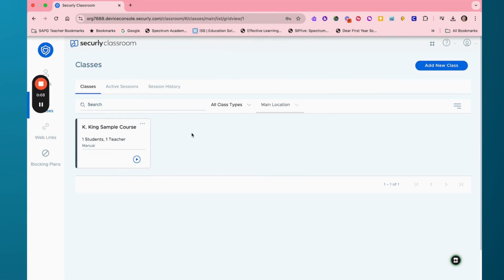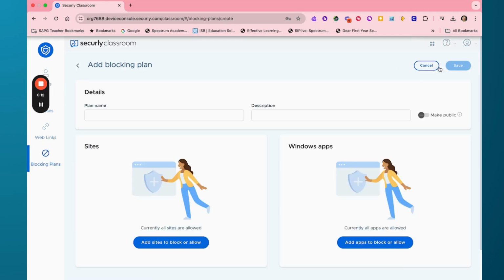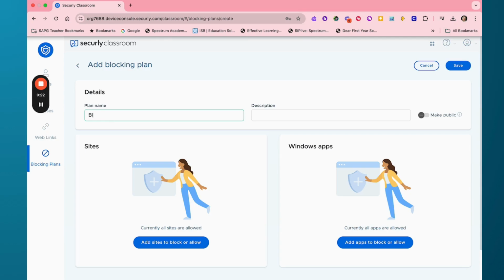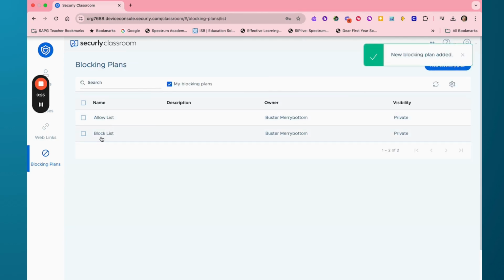So basically we can go one of two directions with allow and block lists. But the first thing that we want to do is go in and add our blocking plan. So we can have an allow list. I'm just going to save that. And then I'm going to do a block list. A block list is going to specifically block websites.